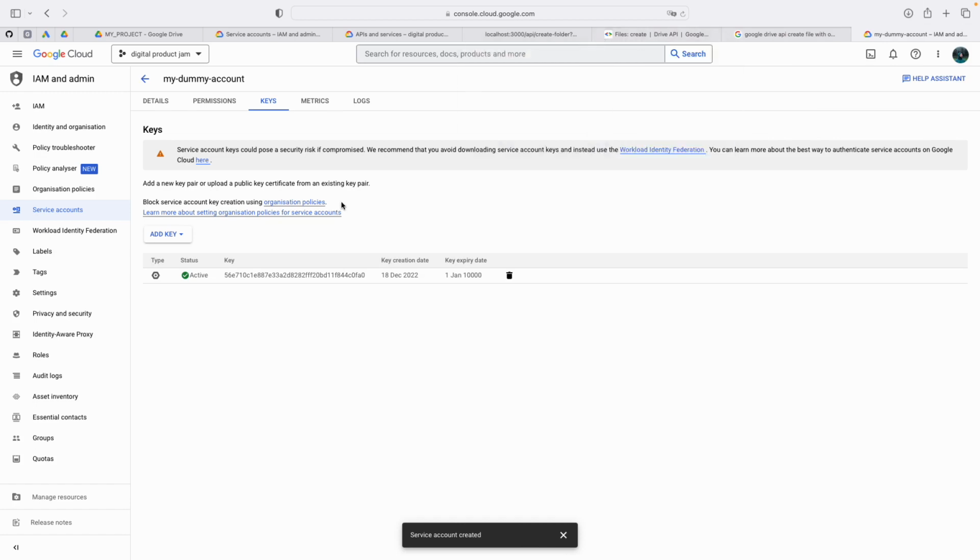So that's the end of our configuration within Google Cloud. We needed to create a service account and we needed to download a key in the JSON format. And then you'll see here it says key is active. Now, just so you know, you can revoke that key. You can make it inactive by clicking the trash can here.